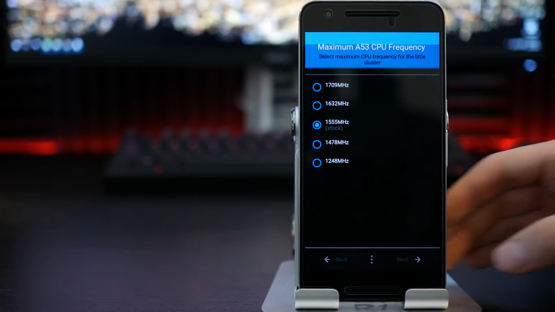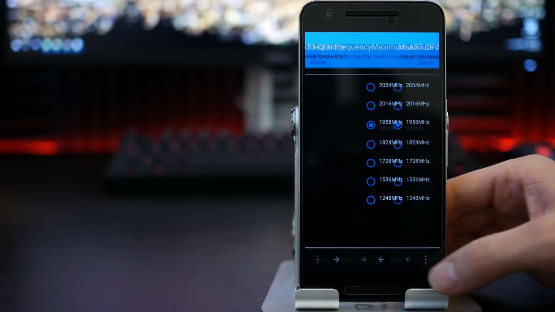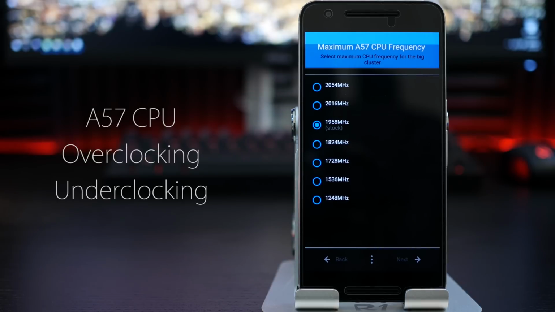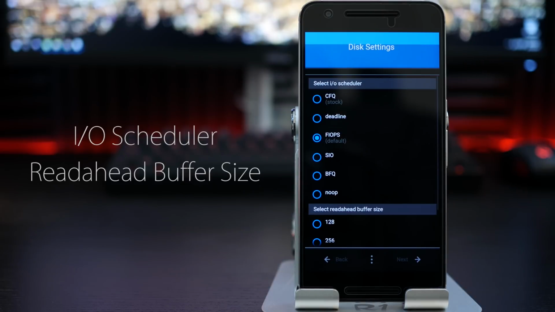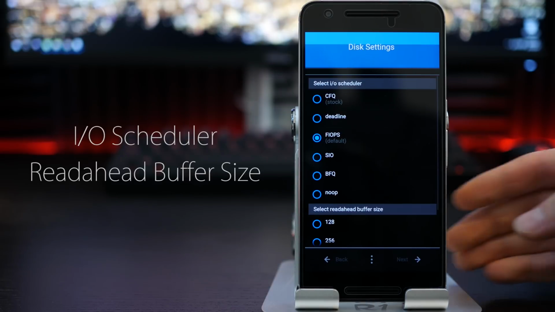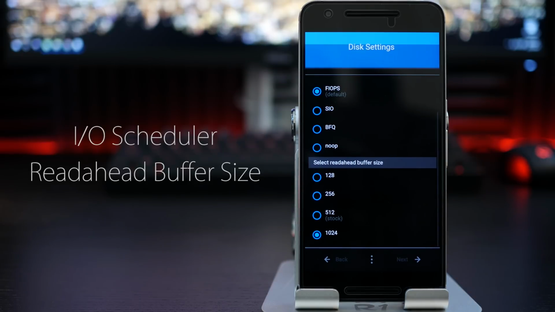So the next option is your actual maximum frequency CPUs. So this is for the smaller cluster on the A53 CPUs. You can underclock or overclock these. And the next file over is the actual larger cluster from the A57 CPUs. So you can actually downclock or overclock these specific CPU values on the Elemental X kernel. And then once we get past this, we have our disk settings. Now the default is set at FIOPS, and the read-ahead buffer size is doubled up at 1024 from the original 512, but you can select whatever you want here from these option menus, so that's pretty sweet.